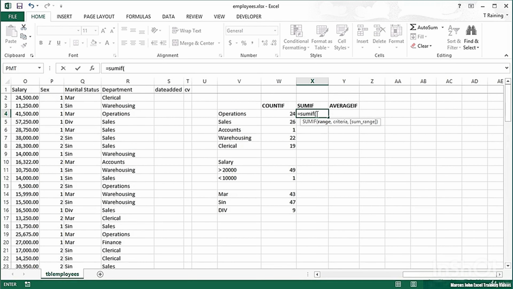So here we have SUMIF open brackets. The first range is the criteria range. So that's this column here, then comma. This is my criteria, the word operations.